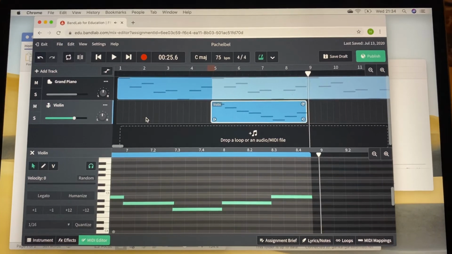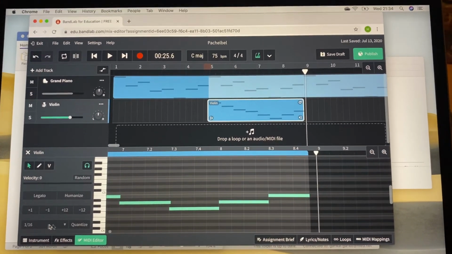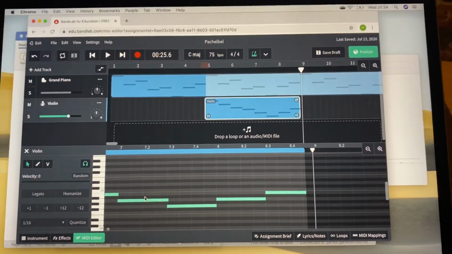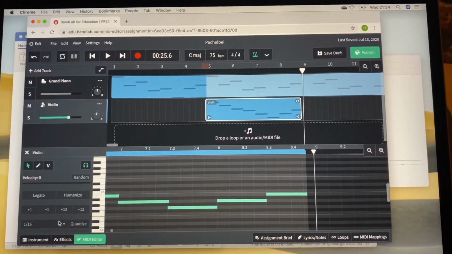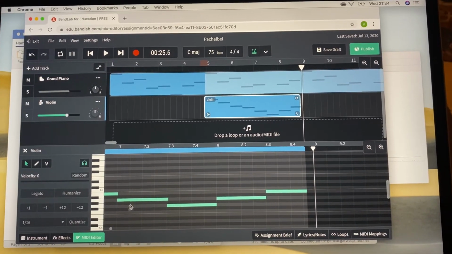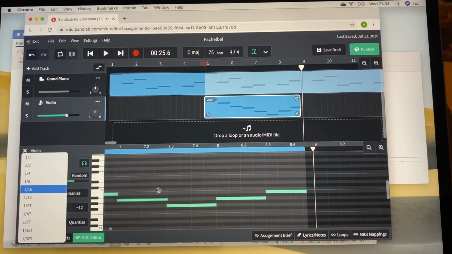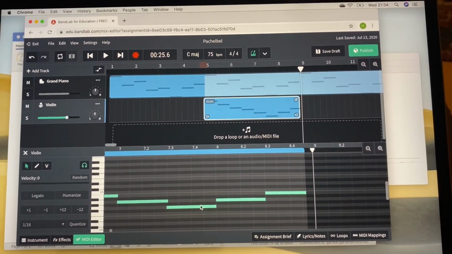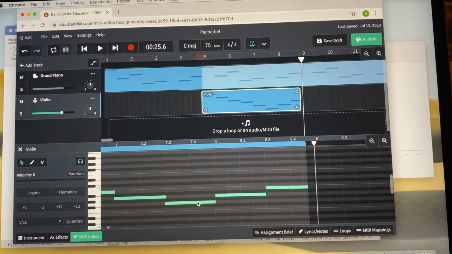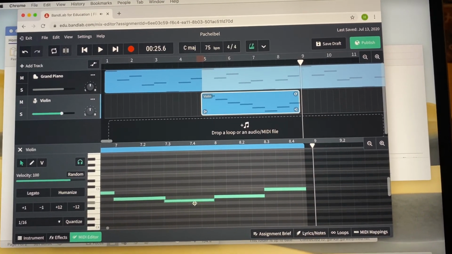Okay, so just to recap, use 1/8 when you're quantizing, stick to 1/8 just to be safe. If you're more confident, you can be specific with how you want it to be quantized. And then you can make notes longer or shorter by clicking at the edge of them. If you play a wrong note, say if you play too high or too low, click in the middle of the note to make it higher or lower.